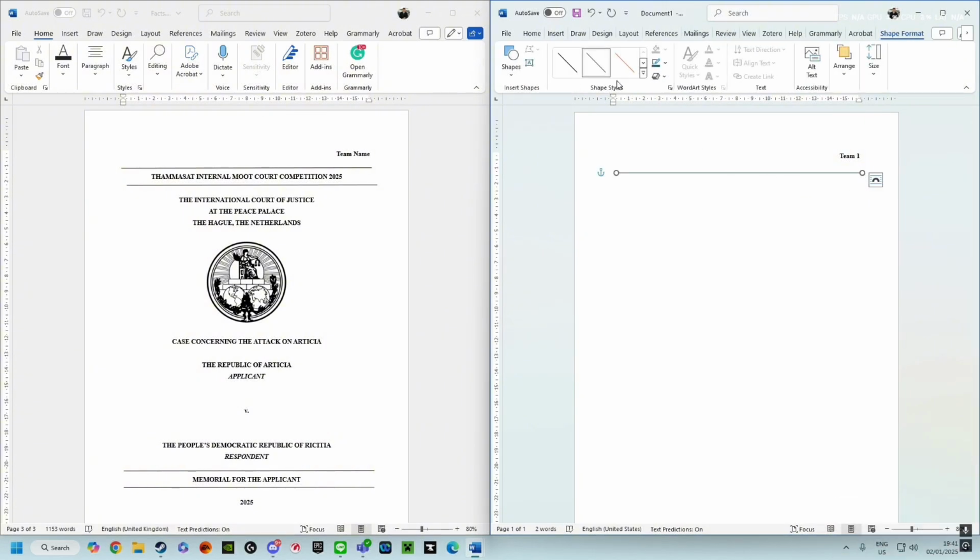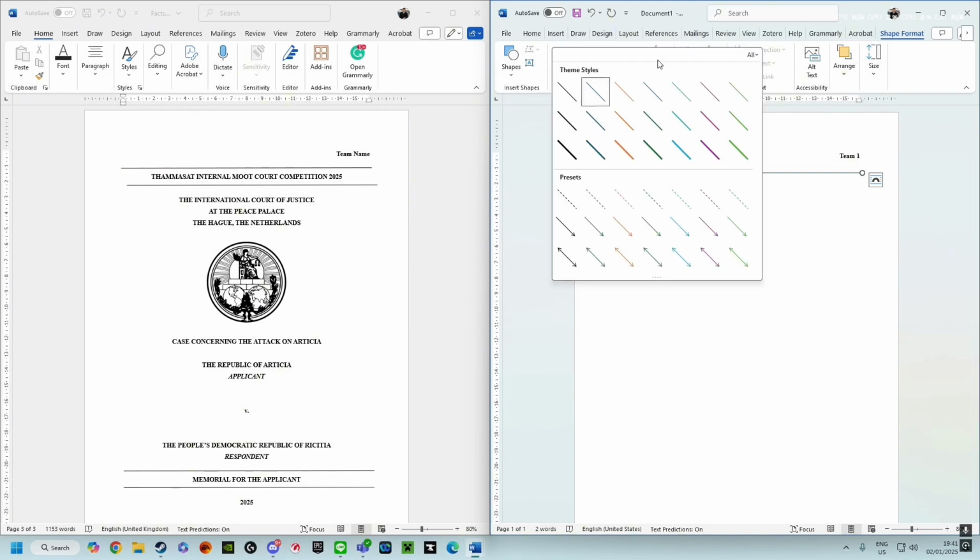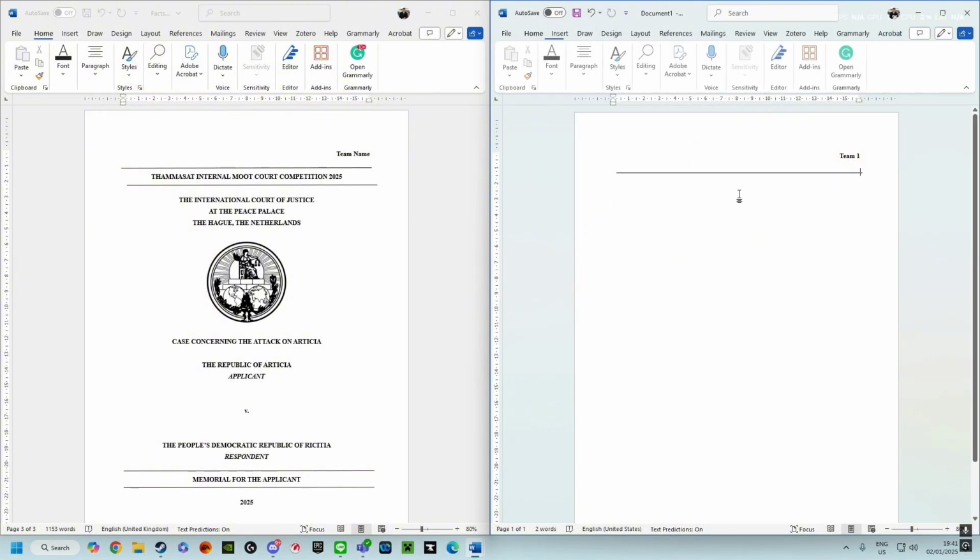So obviously, we would like it to be a little bit thicker, and we would like it to be black, right? So we can click the theme styles up here, and I feel like I am very, very happy with a moderate line, dark 1. So it's a little bit thicker now.